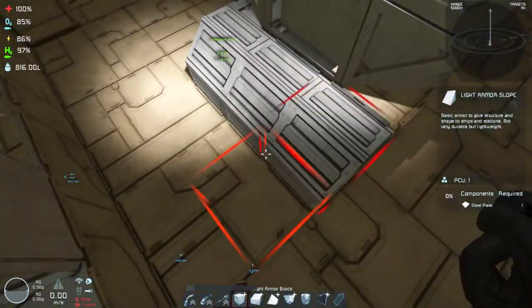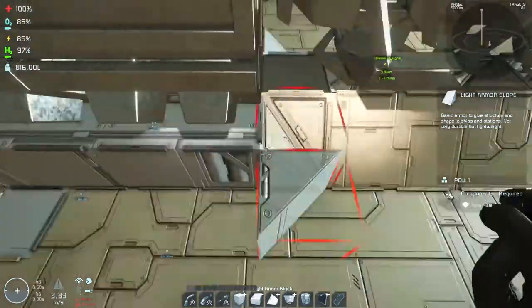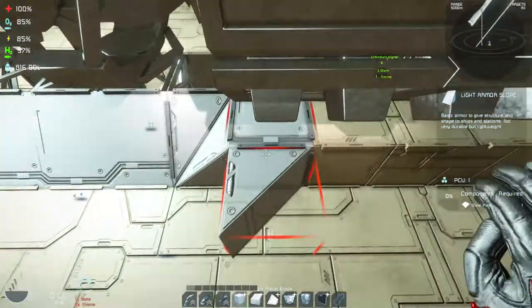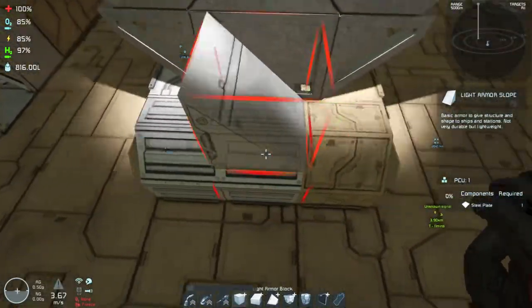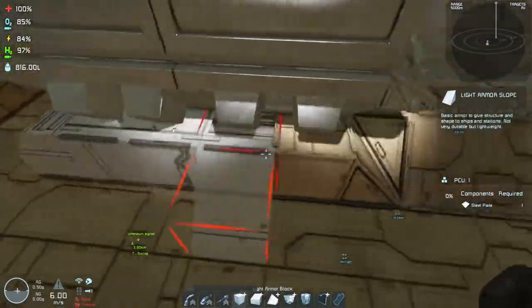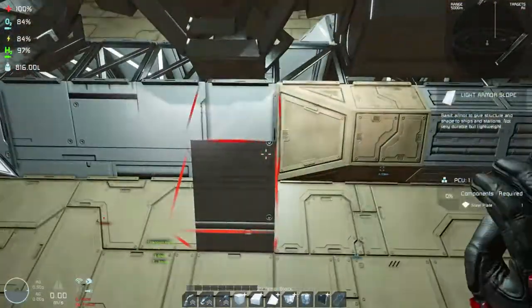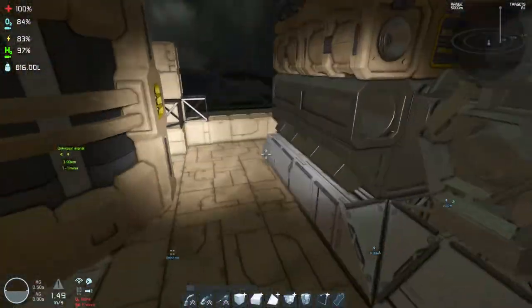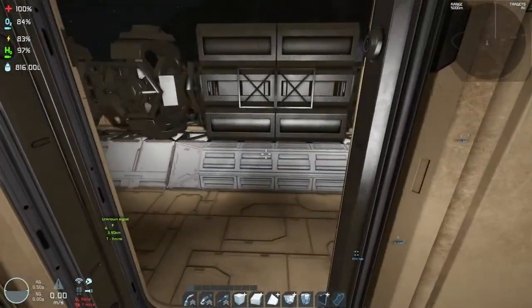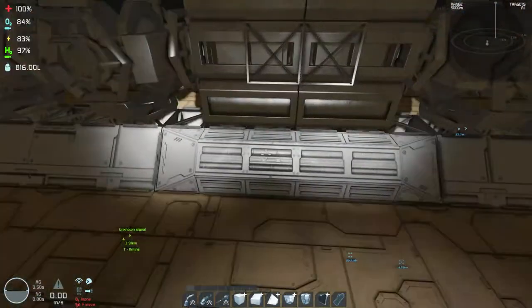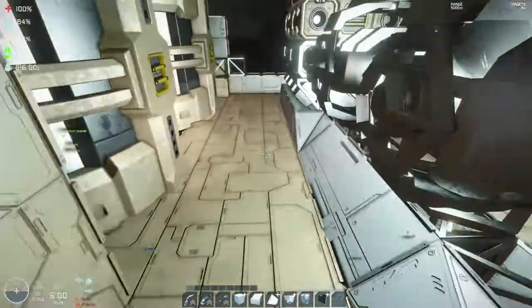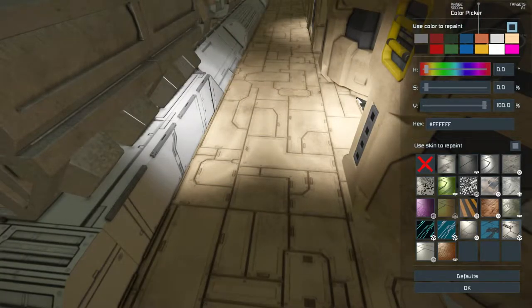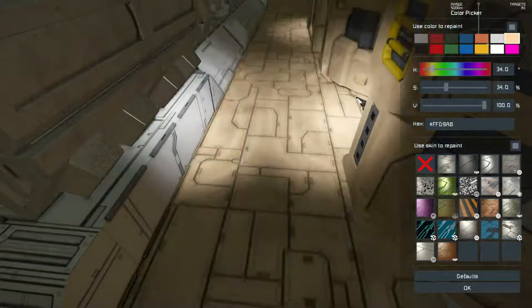Kind of liking that, actually. Let's see how that all looks. Let's see what it looks like when it's done. And yes, I know I'm gonna need to repaint the stuff up here. Okay, so when we come in. Yeah, I'm liking that. I like that. And I will probably change this stuff. I kinda wanna keep it that sand color.